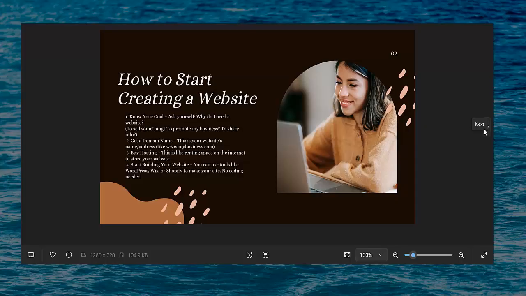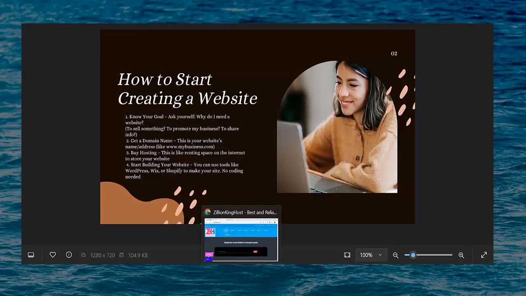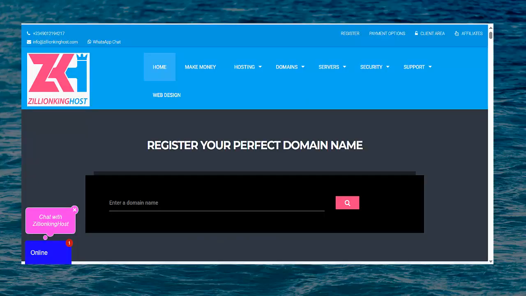So let's jump in on the practical area, since I've given you guys a little enlightenment on how to start creating a website. So the first thing we need to do is to get a domain name and hosting.